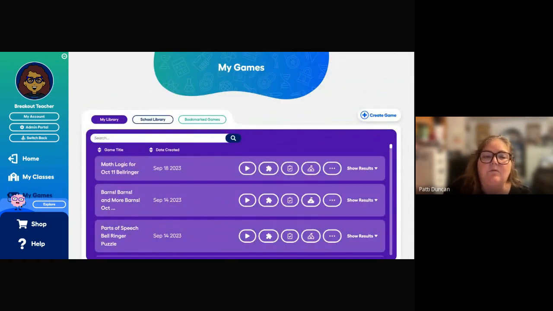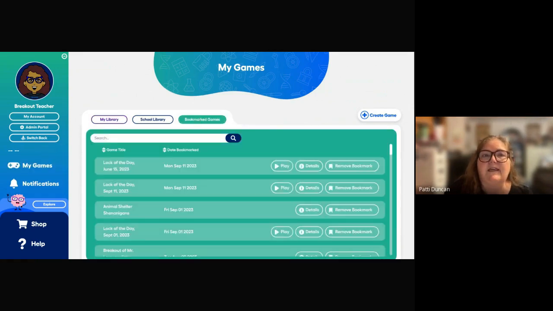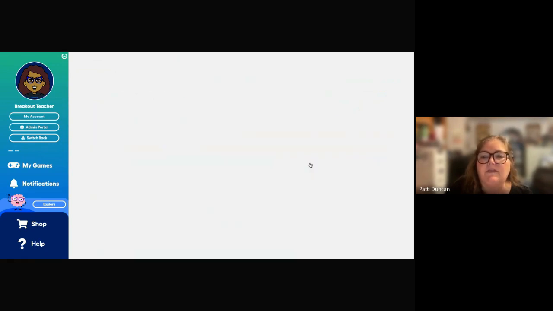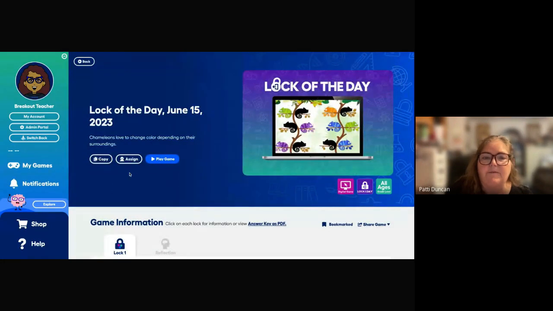Now, once we're in here in My Games, so I'm over here in the My Games area, you can see that you have your library. That's games that you've either created from scratch or you've copied over. You've got bookmarked games. So the games have that bookmark tab on them, and you could put them in here until you need them. And then when you need them, open it up and then copy it or assign it. But you can see that it's bookmarked here.